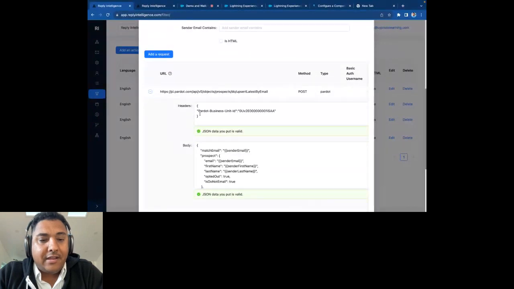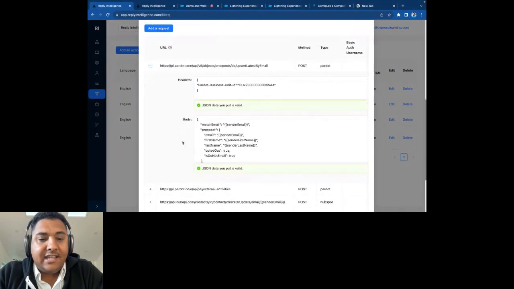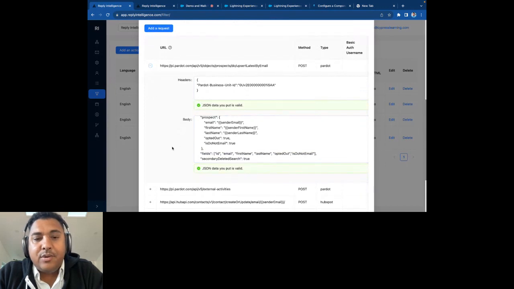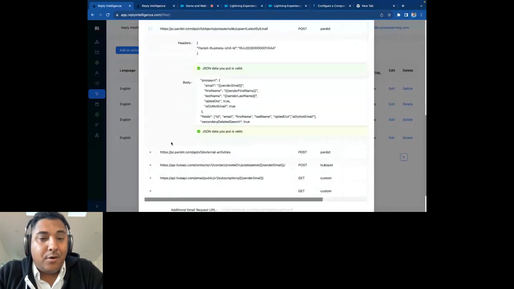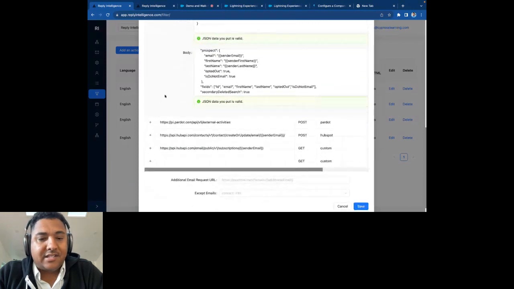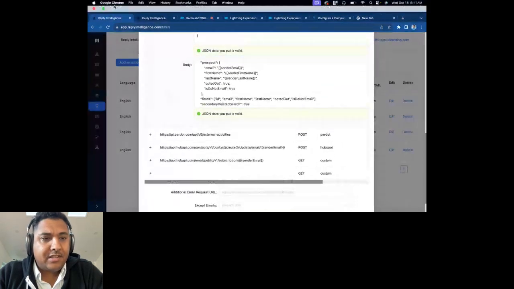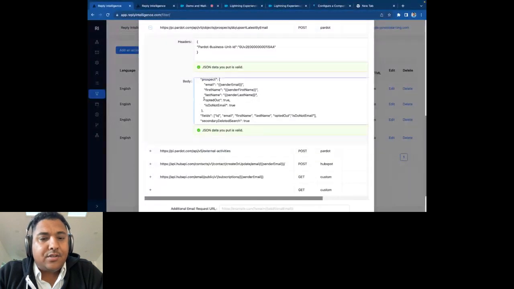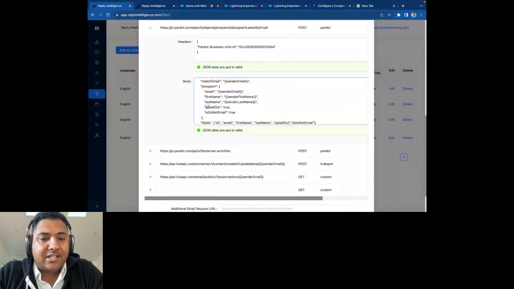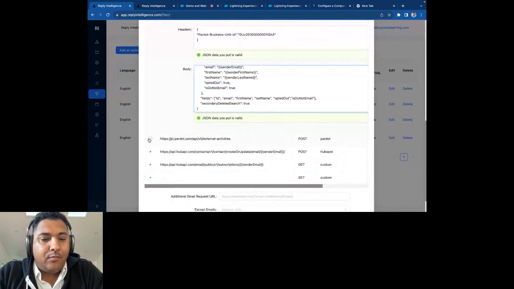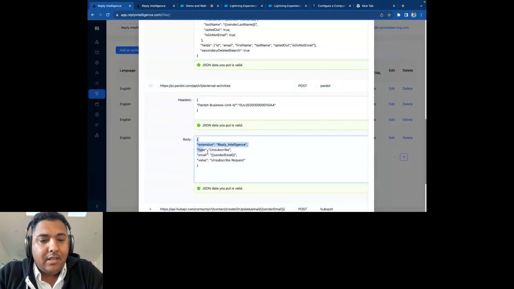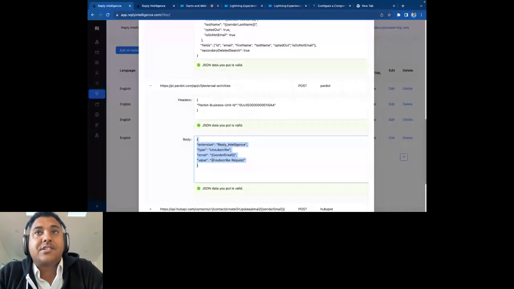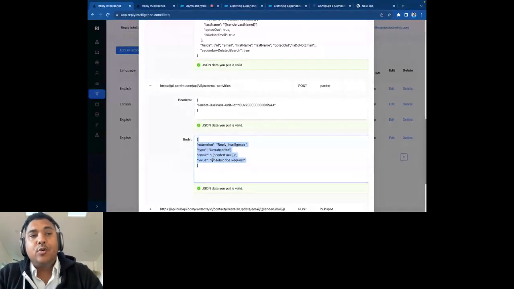Just like with Pardot, you have to send in the header the business unit ID, and then you send over the JSON body. We wanted to do it this way to give users the ability to leverage any of the Pardot APIs. You can post, you can get, you can put, things like that. So in this case, we're sending in a JSON that's going to opt this user out, and then we're going to create an external activity that basically posts to this unsubscribe type with an unsubscribe request. That way we can see who's unsubscribed via an external activity and build a list for them inside of Pardot.